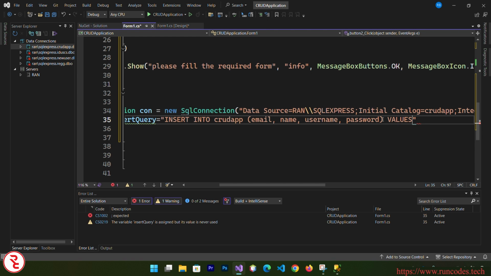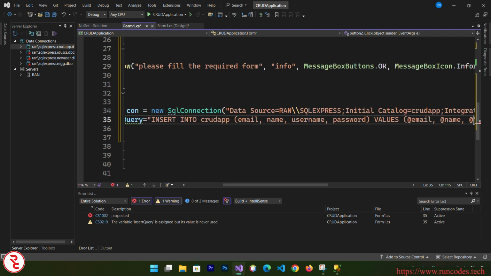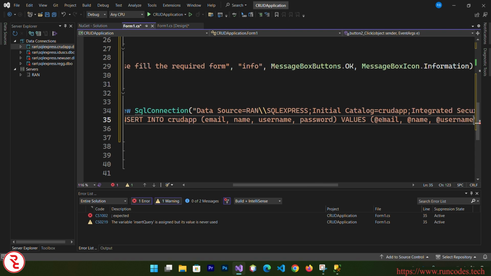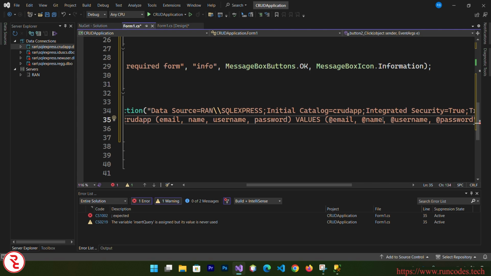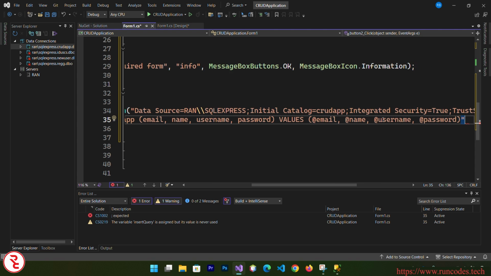And then VALUES, and we are going to use parameter substitution because of the previous reason, that is the danger of SQL injection from others. So here @email, @name, @username, @password.